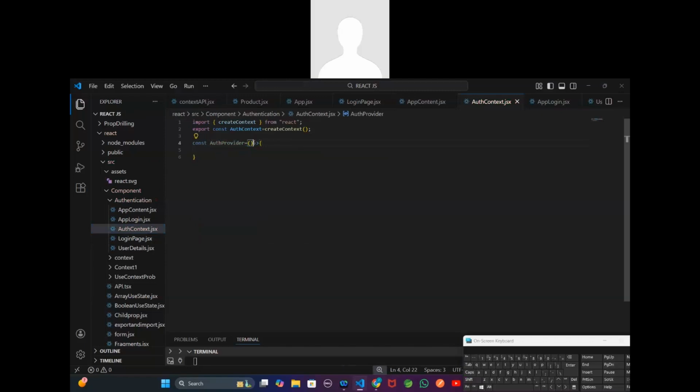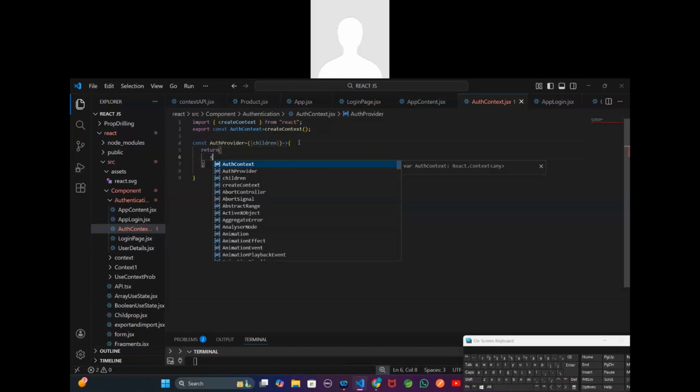So what is children? Login page is my children, and one more thing is the logout page, so means the user details page. Both are coming as children to this. So let me take it as children. Now after the children, what we need to do? We need to wrap our children into the provider, the context provider.